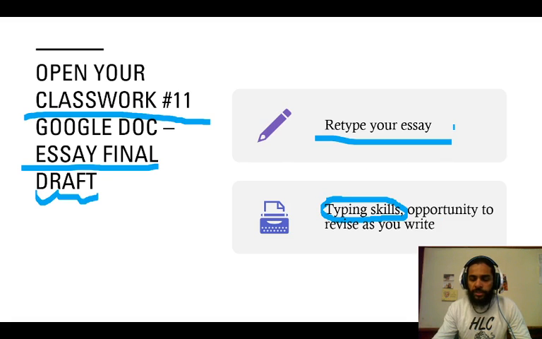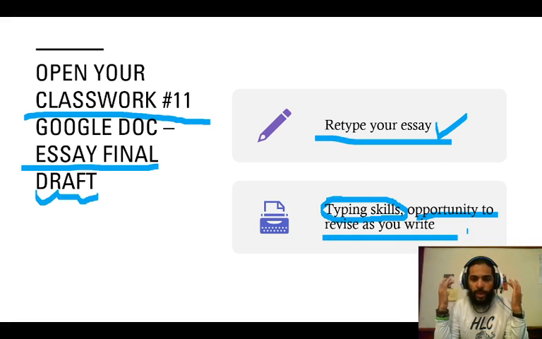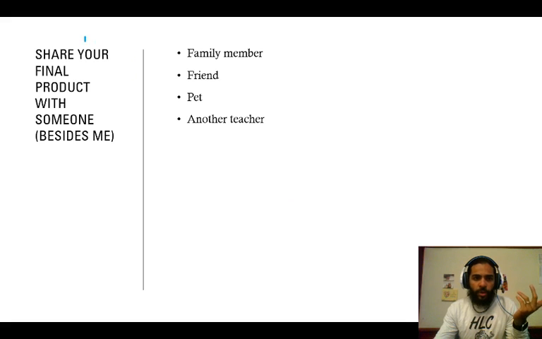Also, another reason to retype your essay is you have the opportunity to revise as you write. So remember how you read your rough draft out loud to yourself? This is kind of doing that again, except you're just kind of reading it in your mind to yourself. So this is another great opportunity to revise while you're writing. Make any little necessary changes to the work that you have done.